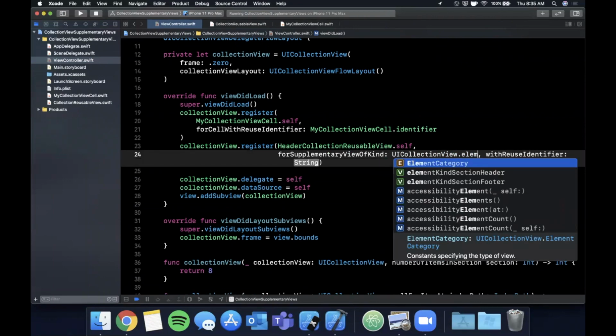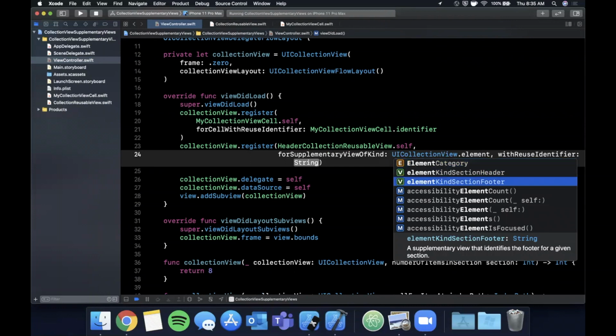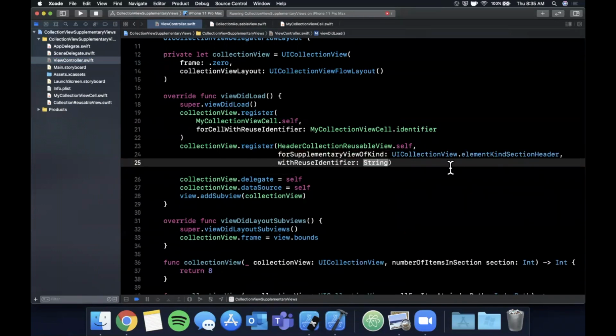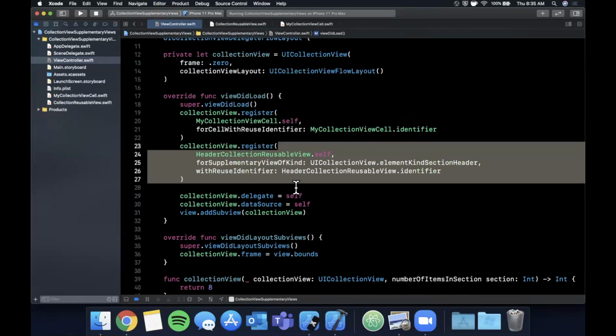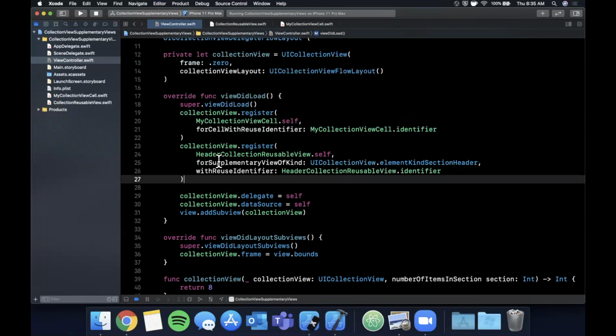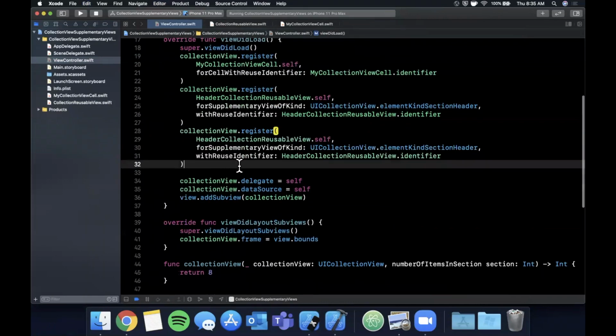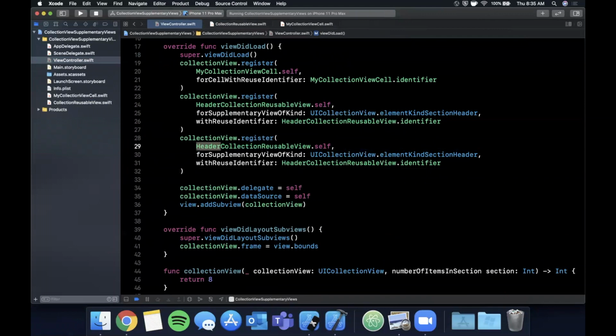You can say collection view, there's elementKindSectionHeader and elementKindSectionFooter. So we'll say element kind header. And then we want to pass in the reuse identifier, which is the class name dot identifier, the static property we added. If you don't register it and try to use the view, similarly to what you saw in the beginning, where I didn't register a cell, your app is going to crash. Let's go ahead and copy and paste this and change all these header references to footer, just like that. And make sure you also change this to be footer.